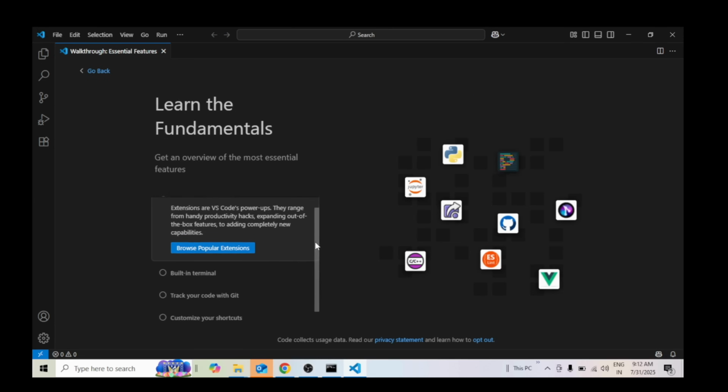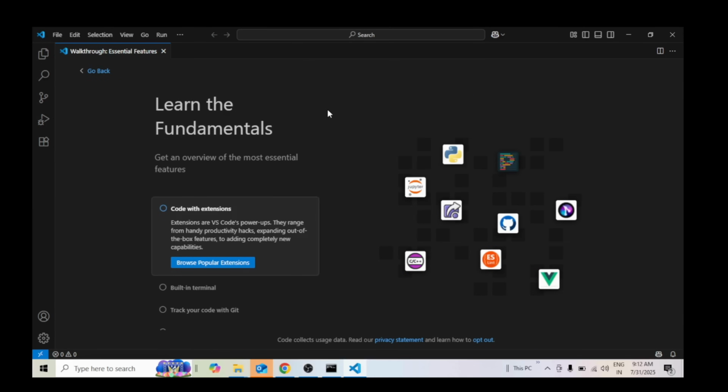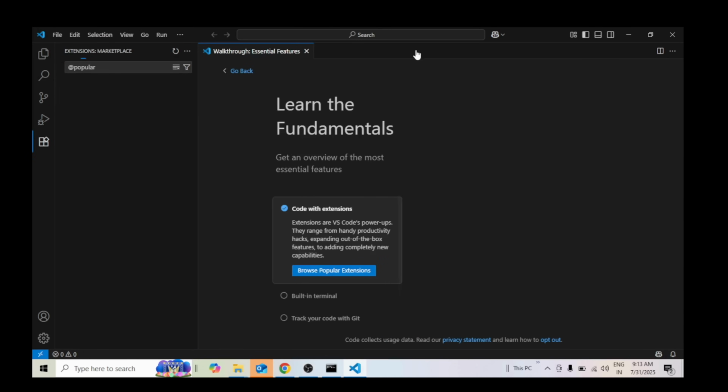After that, there is again an important point: code with extensions. Like we have Python and we have one IDE, which is Visual Studio Code. Now we want to connect Python to Visual Studio Code. For that, we need one extension according to the language that you are going to use for coding. So we are going to use Python for that, and so we have to install the Python extension for it.